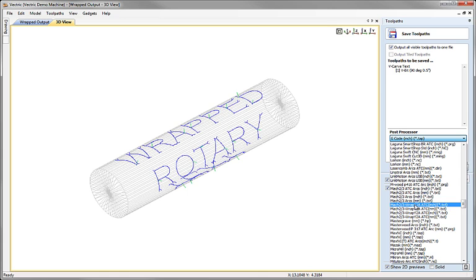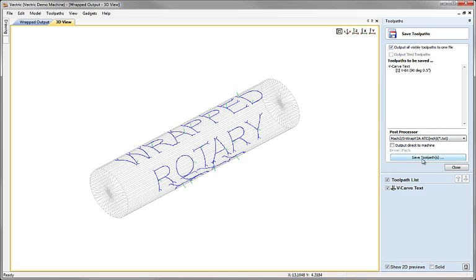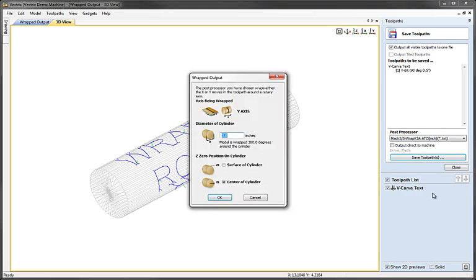We've chosen an orientation that wants to wrap the Y values, so I'm going to come down and choose this option here to wrap Y to A. So we're wrapping the Y values to A being the rotary axis. So I'm going to choose that option there for inches. I'm going to click on the button to save toolpath.